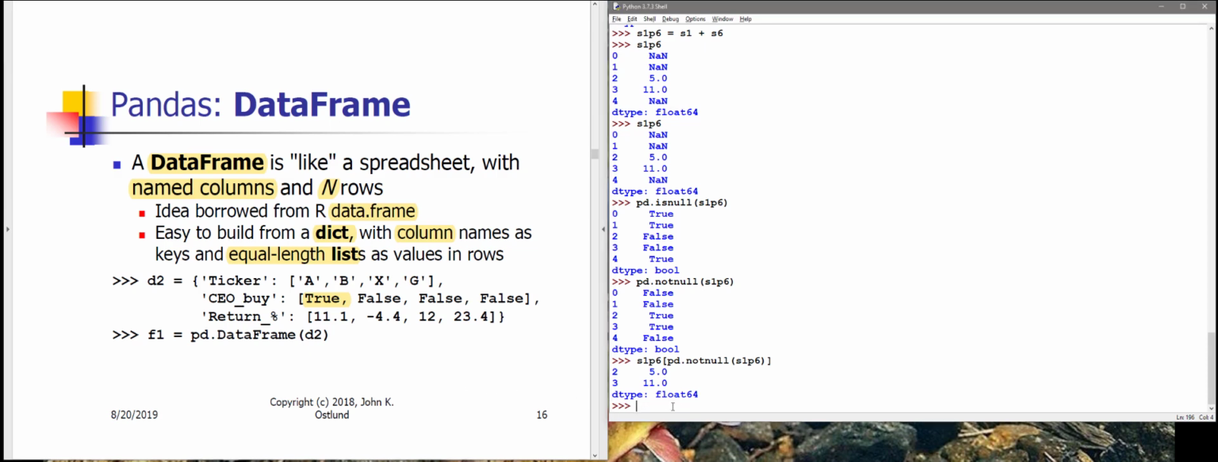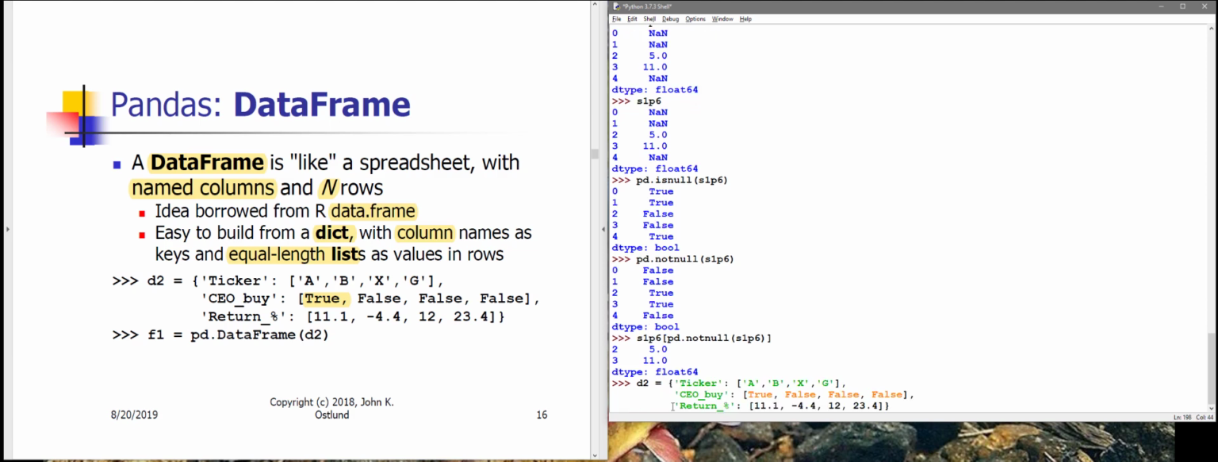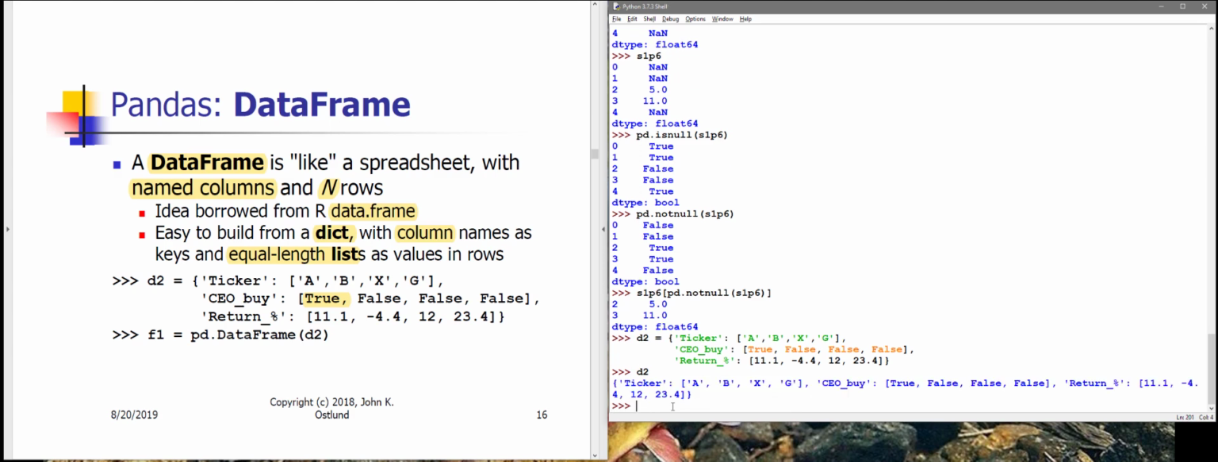Okay, so let me set this up. I will get back to you when I have got all this hammered in. Okay, and so now I have my dict D2 defined. And from that, I'm going to create F1 as a pandas DataFrame.